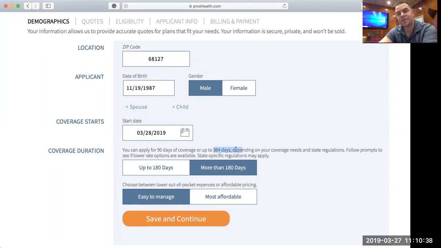Now this is state specific. About 35 of the states, Nebraska, Texas, most of the places that this is popular in, are going to allow for that 1-year coverage, that 364-day coverage. There are a handful of states that limit the duration though, like Iowa, and there's just a couple of terrible states out there. So you're almost always going to click the more than 180 days coverage.